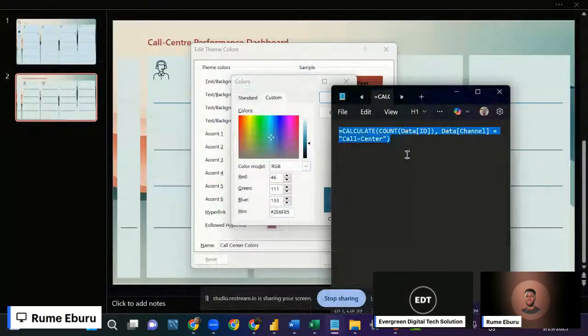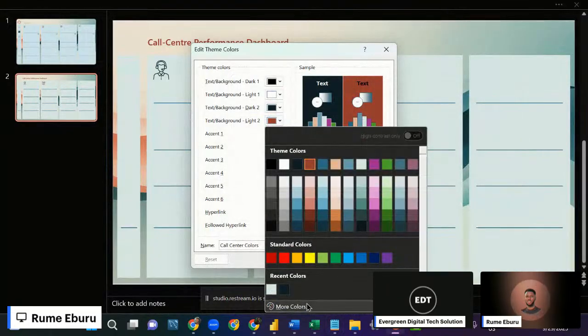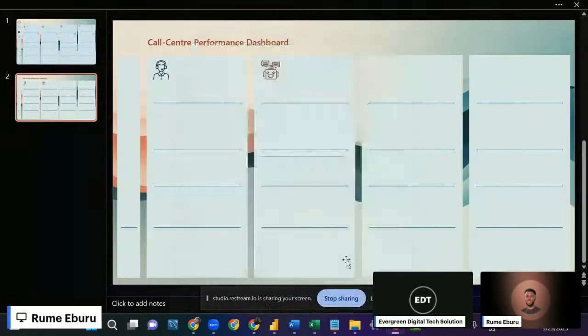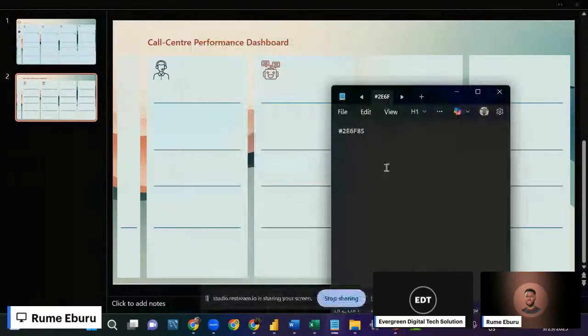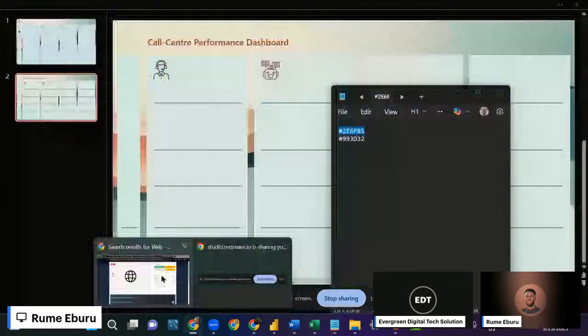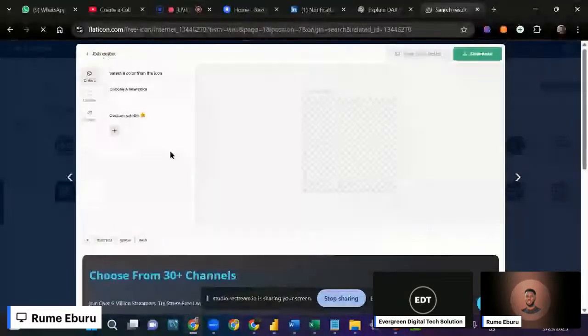Okay, so copy this here. I'm basically using two colors, this blue and this brown here. So let me get more colors. Let me see the color. I just copy it here. Then for the web, I want to go to my Flaticon here. Just click on edit icon here. I can click on this color palette here to set the color code.